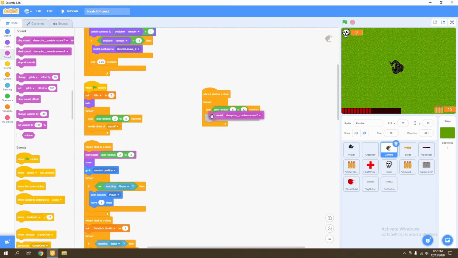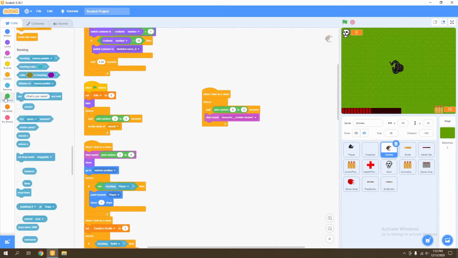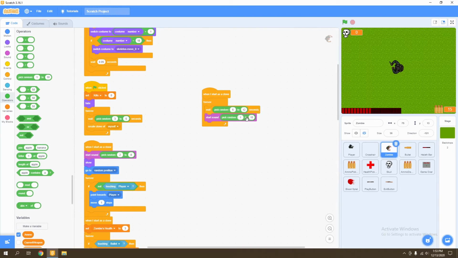So we're going to start playing the sound, and we go to operators and select a random sound from 2 to 8. Now let's test our zombie moans. There we go. Now it adds a bit more live action.